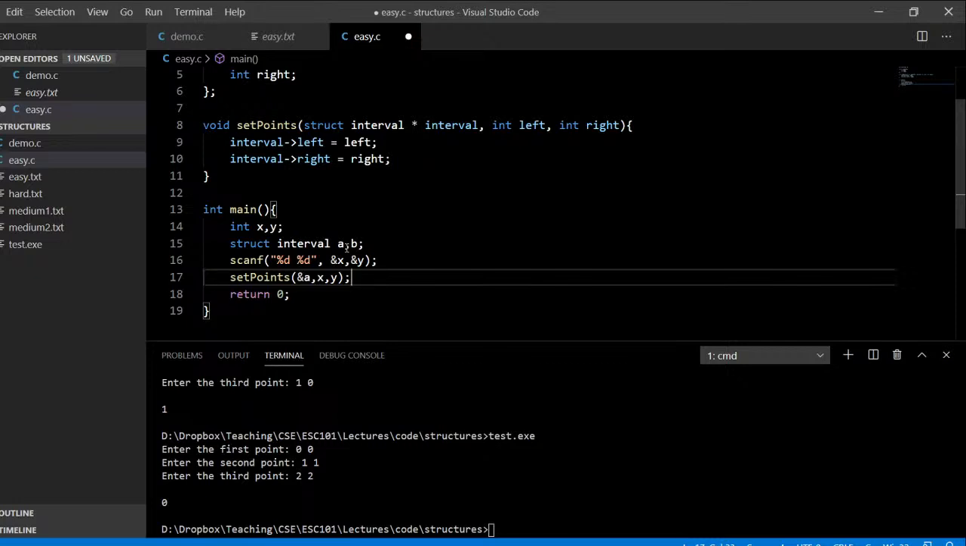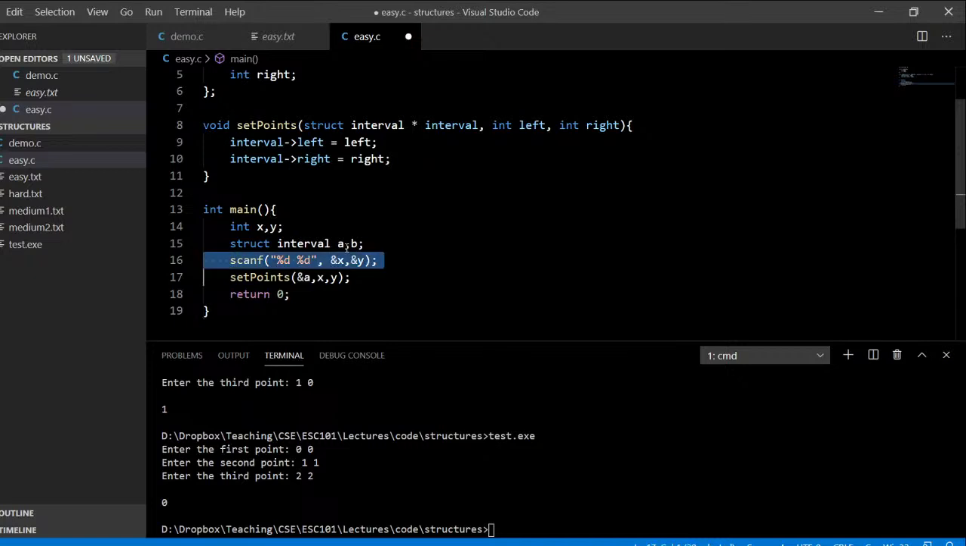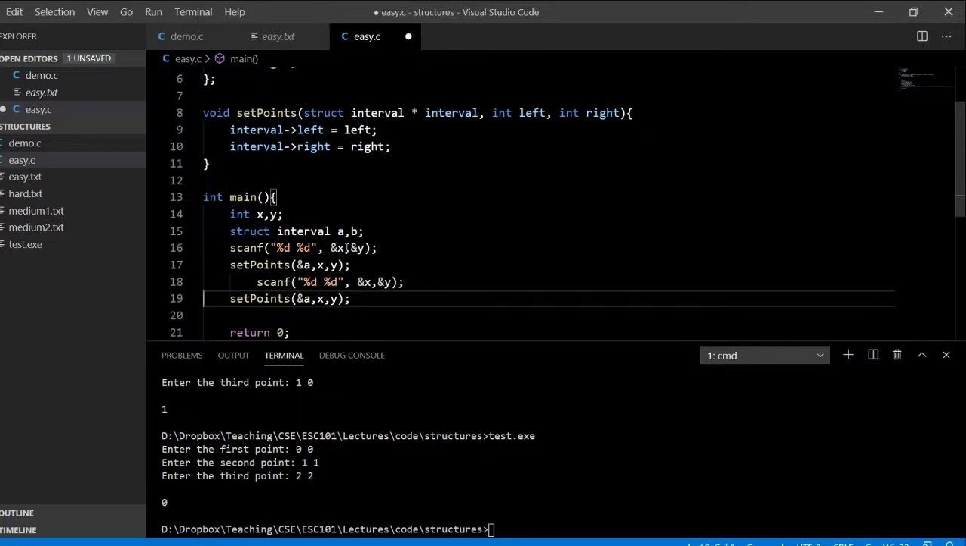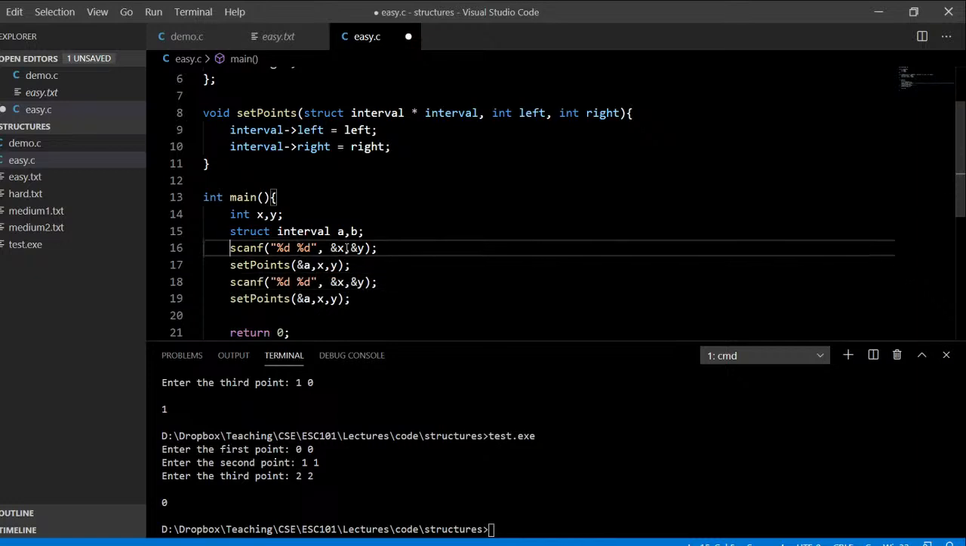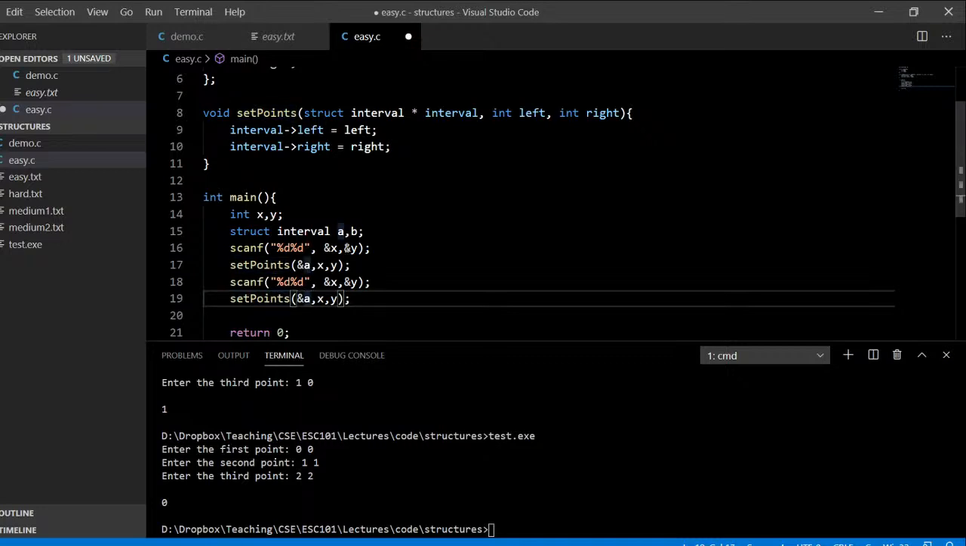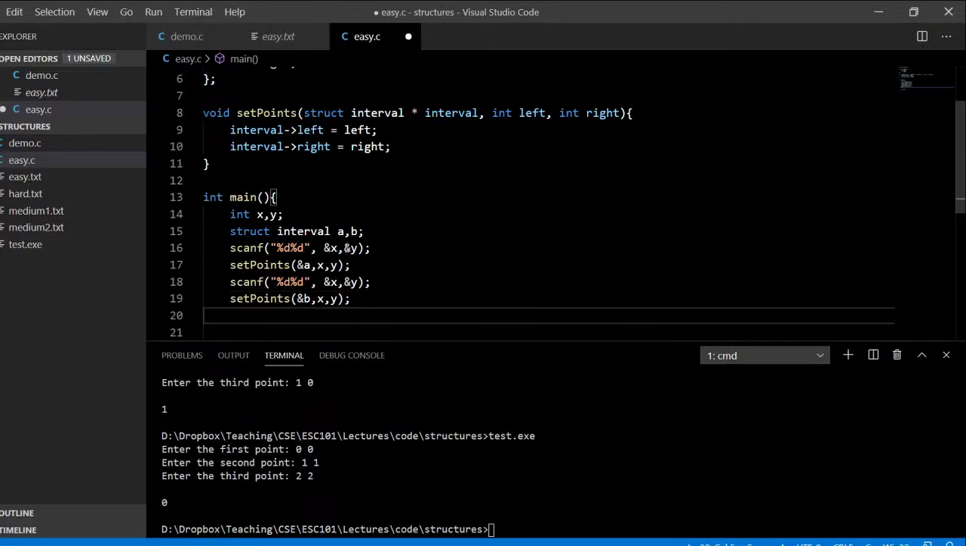Now next, I will use the same logic again for the other interval. And so I have now set the values for both intervals, and now what do I need to do? I need to say, do they overlap or not? So I will say if, and then I'll check the intersection.